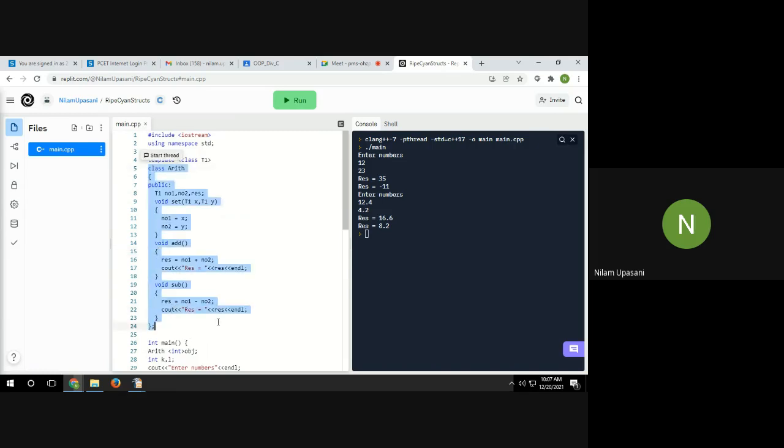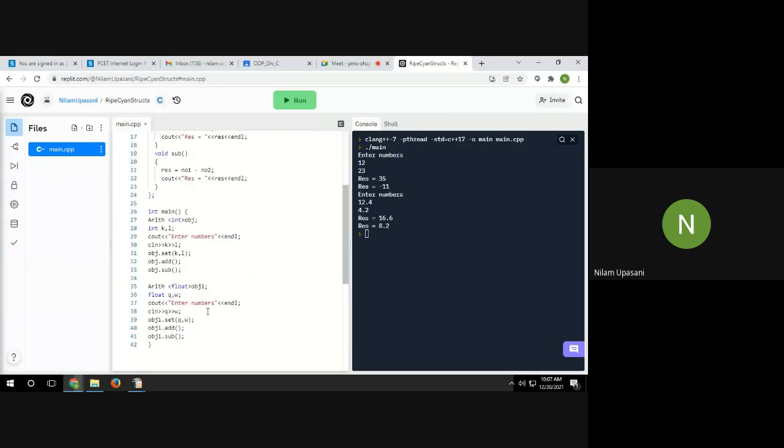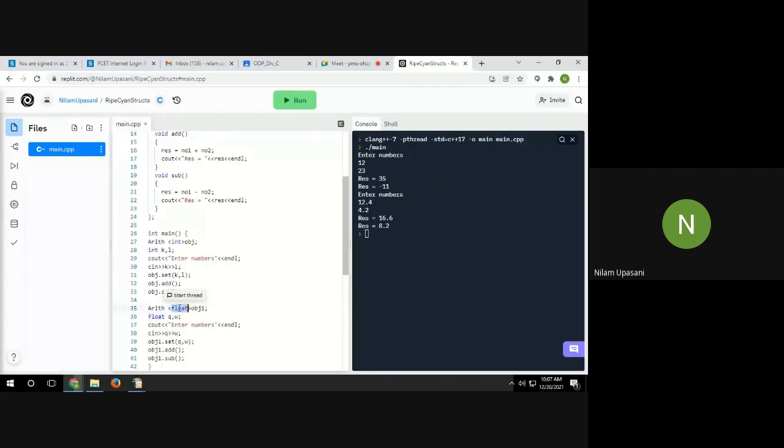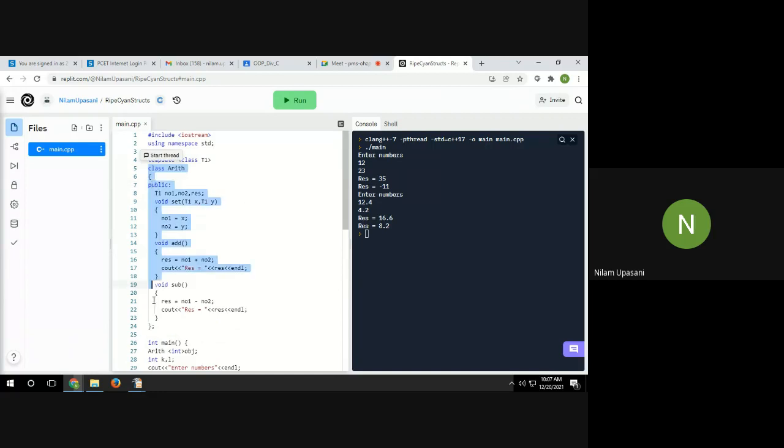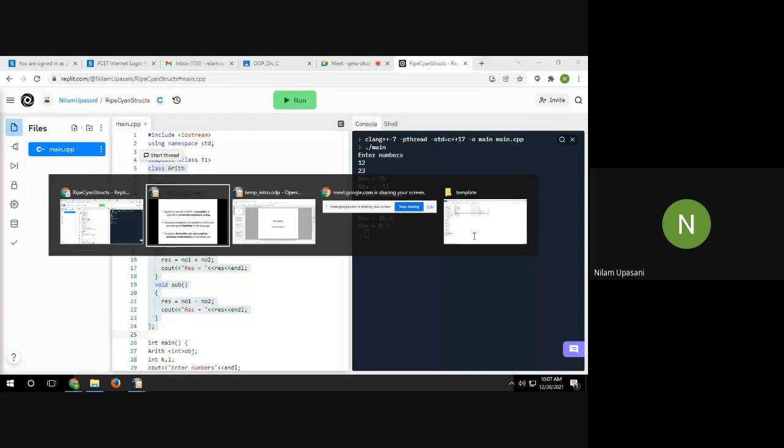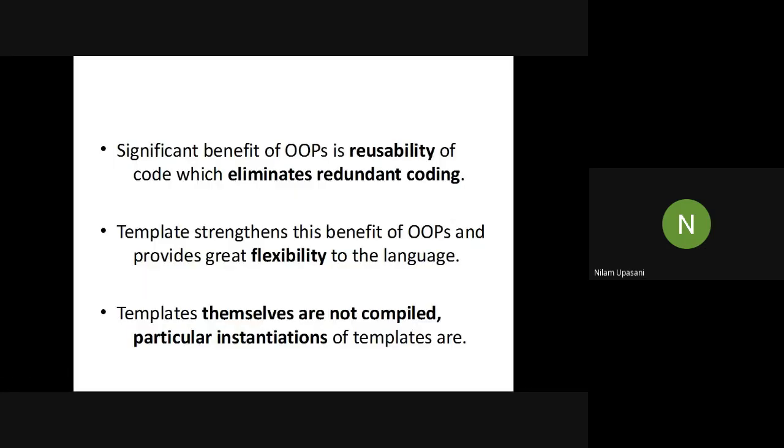You haven't created them. As a programmer, you haven't created two copies, but the compiler internally is going to create one with this T1 replaced with integer in the first copy, and in the second copy, everywhere that T1 will be replaced with float. So two instances of this arithmetic class will be created, one for integer, one for float. Is it clear to everyone? Yes, ma'am. This is done by the compiler. Okay. Now tell me, is this last statement clear to everyone? Templates themselves are not compiled. Particular instances of templates are compiled. Now is it clear? Yes.